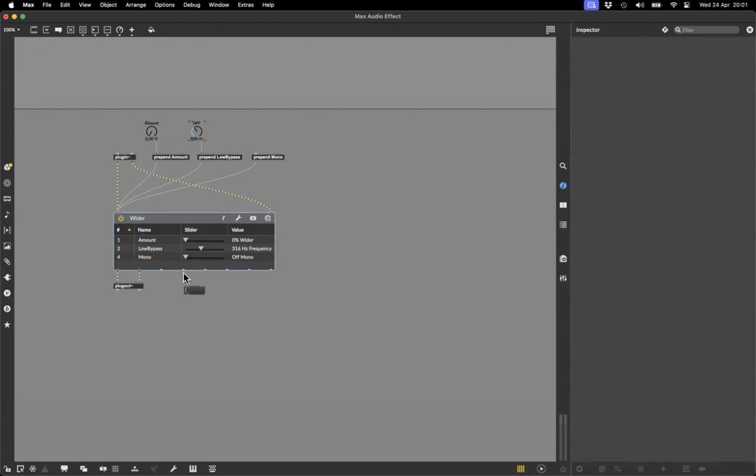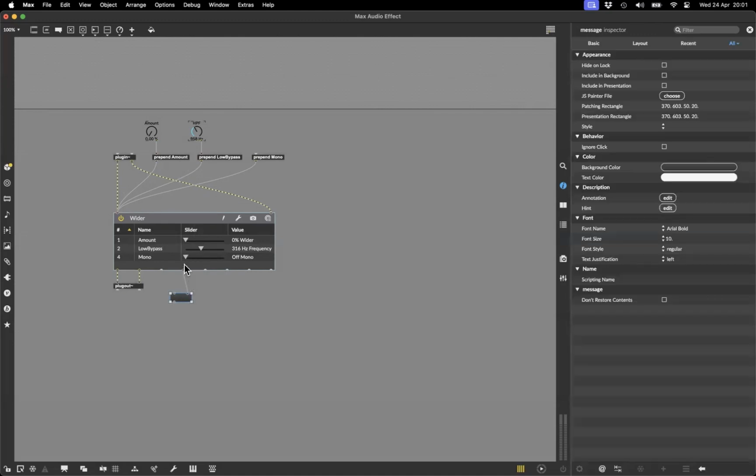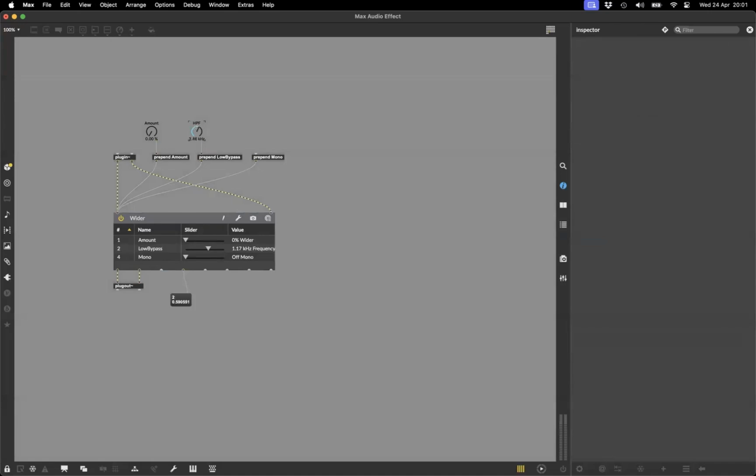If I press M to create a message box and I hook up the plugin's outlet to the right input of the message box, and I adjust this control, what you'll notice is when I adjust these controls, I get a number and then the value of that control. So 2 is for the low bypass, 1 is for the amount control.